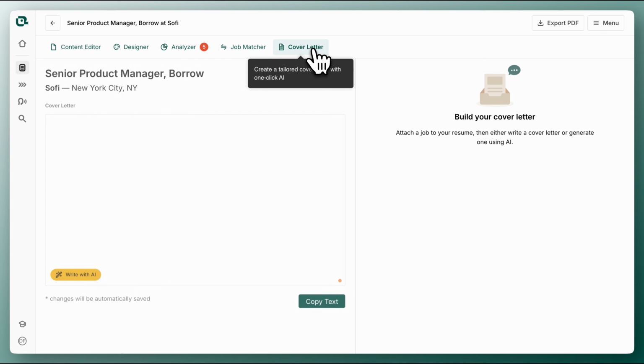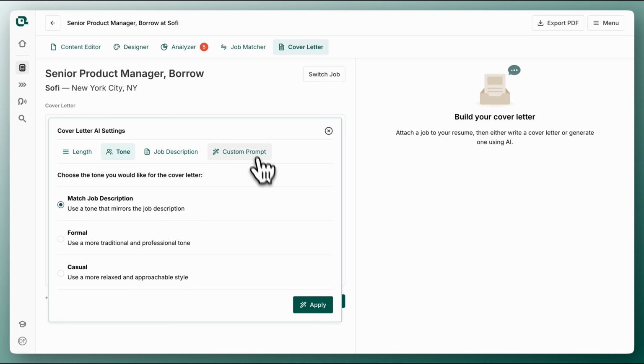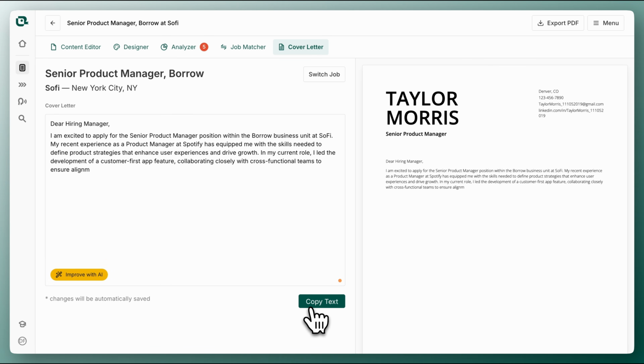But to stand out, adding a cover letter to your application can go a long way. The good thing is that's built right in. So if we come over to cover letter, and since you have a job matched and all the content selected, you can write with AI, choose the length, the tone. We recommend matching the tone of the job description. You could pick particular parts of the job description, or you can use a custom prompt. And then you'll just click write with AI, and it's gonna generate a draft of a cover letter for you.